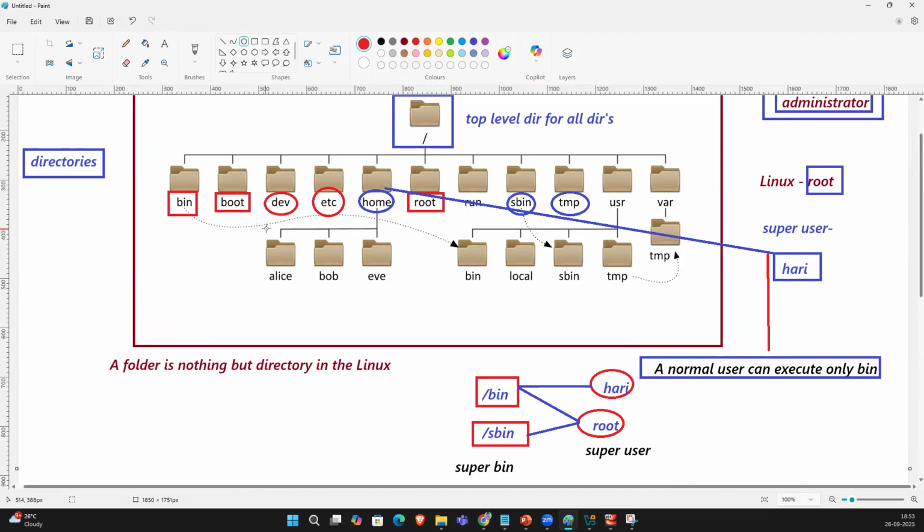So slash etc holds configuration, the hard disk information will be available under slash dev, and then usr. What is usr? The system related software will be installed under slash usr. Yes, understood. And var. So this is the usr. Usr is nothing but system related software.